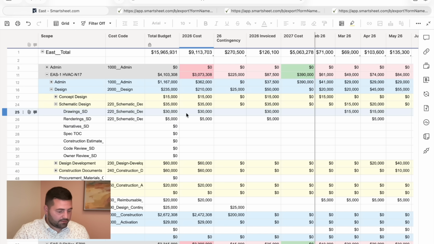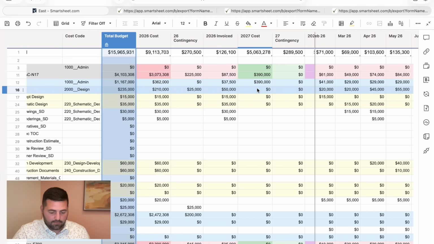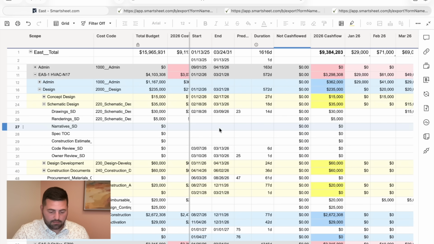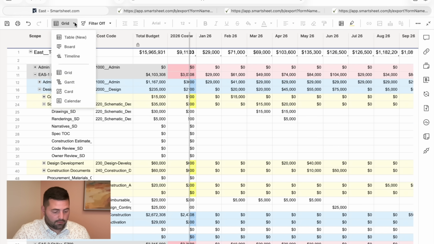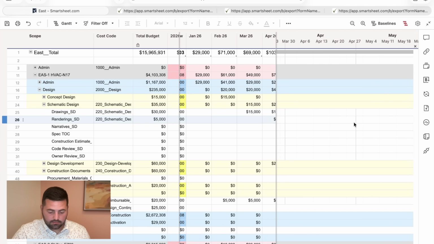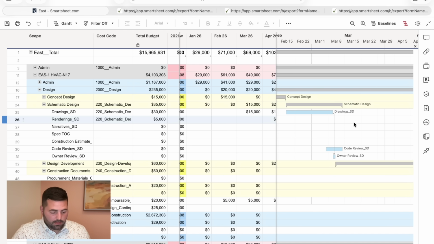I've got my scope here to the left. I've got my total budget, which includes my next 3 years. And then I also have my schedule, and then I've got my cash flow over here to the right. If you add in the Gantt chart view, when I cash flow, I like to pull up the Gantt chart view to make sure my project schedule is going to line up with the cash flow.